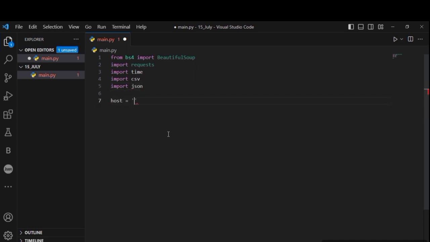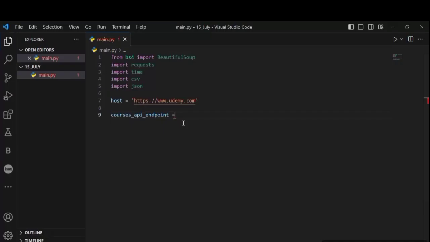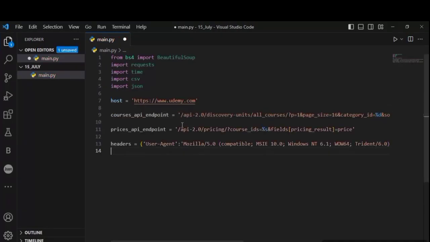So as you can see on the screen, we have imported certain libraries called Beautiful Soup, which is included in bs4 obviously. Then there is requests, time, CSV, JSON. So basically हम host रखने वाले हैं क्योंकि Udemy से हमें सारा data चाहिए. So we are using Udemy. Alright. Then we need certain things like courses, API endpoint. So मेरे पास ये सारी चीज़ें हैं, तो मैं बस यहाँ copy paste कर लूँगा इन चीज़ों को. So I'll just do this real quick.